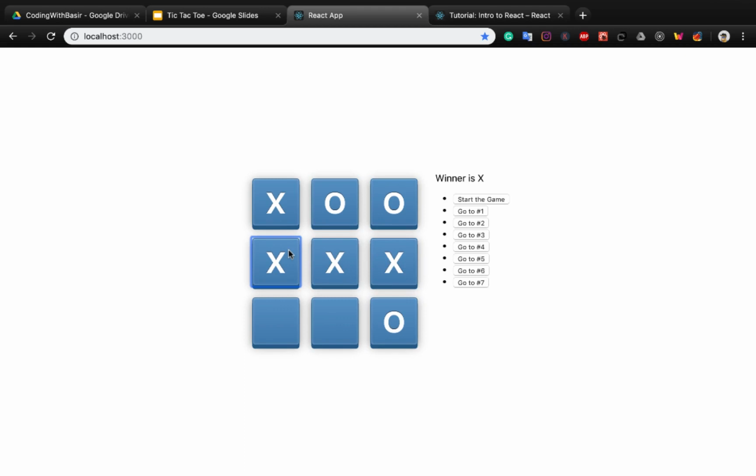So you will be able to create this game, which comprises a board and a status which shows the winner or next player's turn, and a history of the game, so you can go back and forward to steps of the game anytime you like.